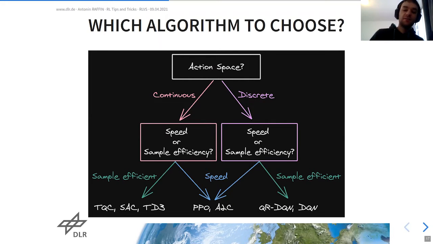On the other hand, if you need speed, so if you want fast training with a parallel environment, you may go for on-policy algorithms, which are more lightweight to train, like proximal policy optimization and A2C. And PPO and A2C work in both action spaces. And if you want to be even faster or want to parallelize even more, then you can take a look at evolution strategies, as was shown yesterday.